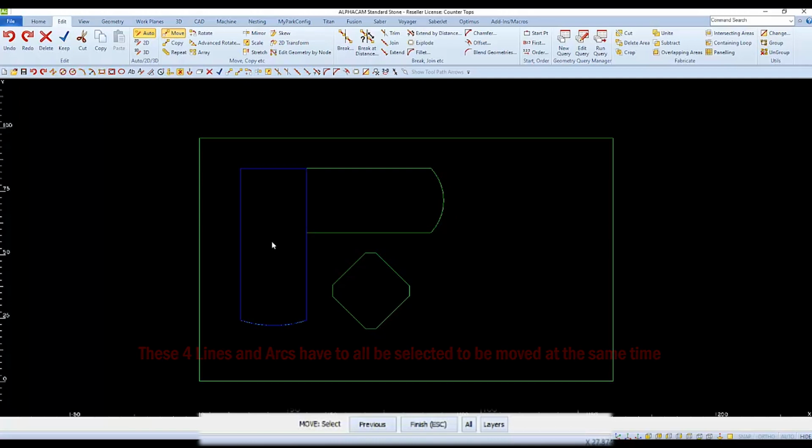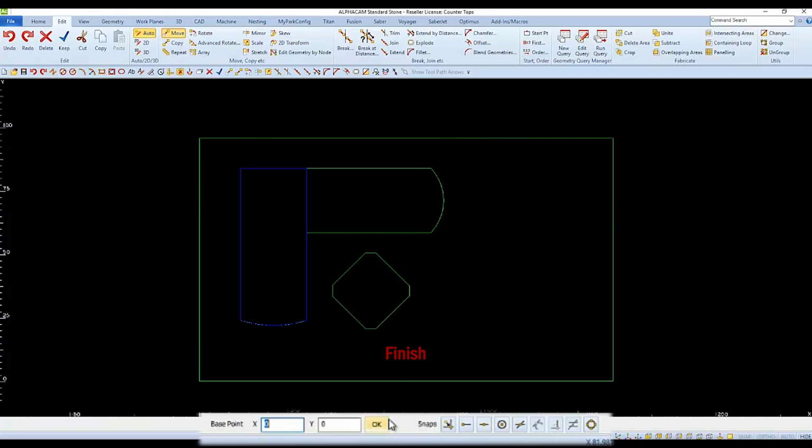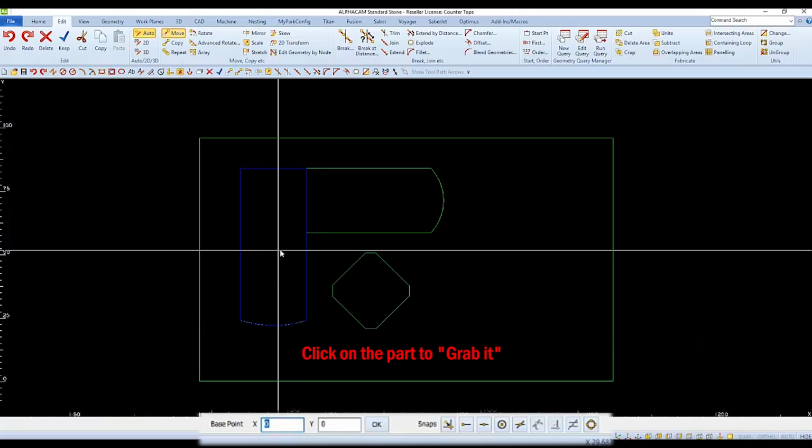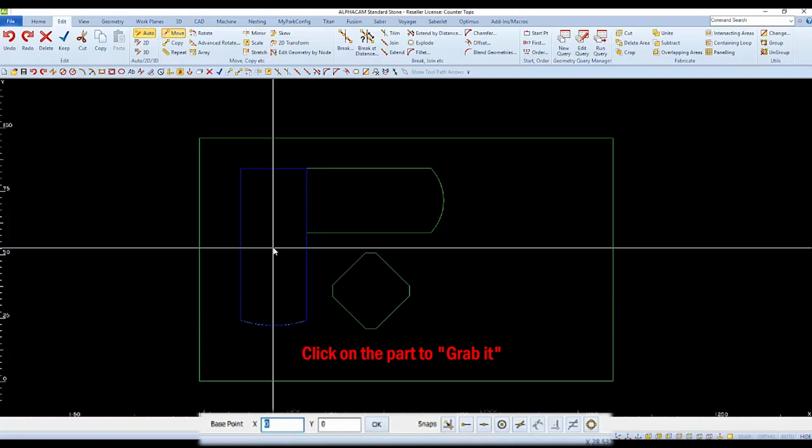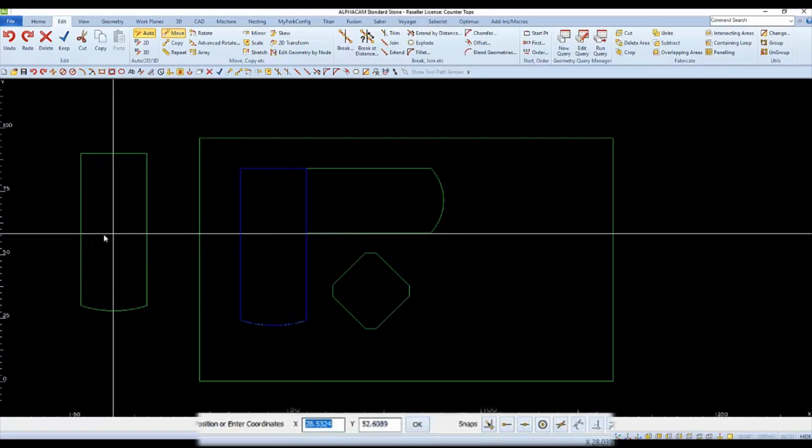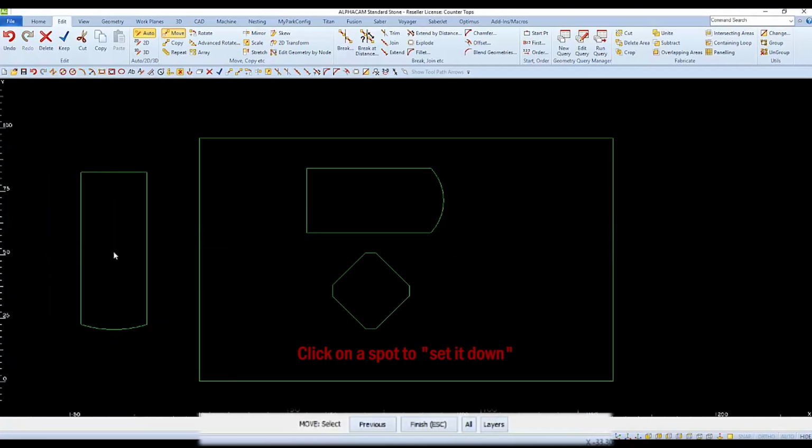And when all 4 are selected, I'll finish. When the command line asks for a base point, I'm simply going to click in the middle of the part to grab onto it. And when it says drag to position, I'll move the part to the side and click to set it down.